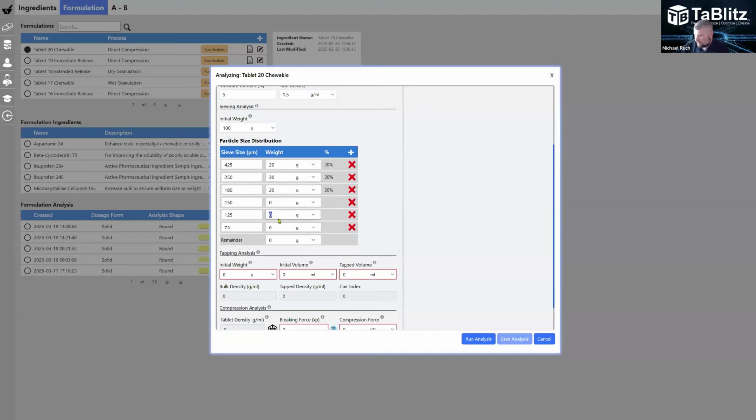That'll make up my formulation to meet my 100 grams.